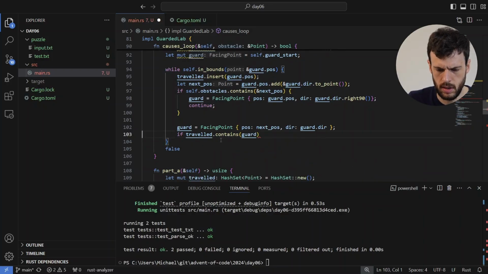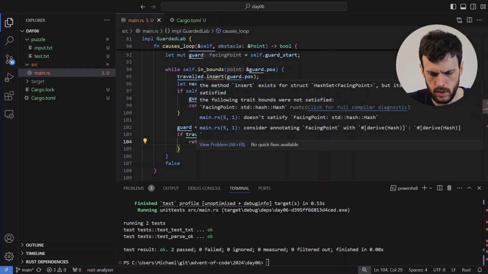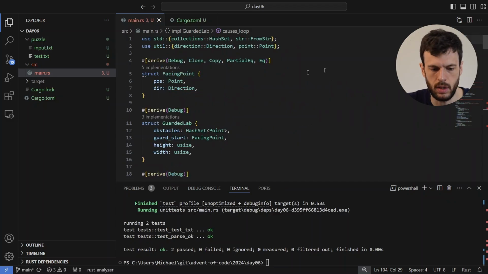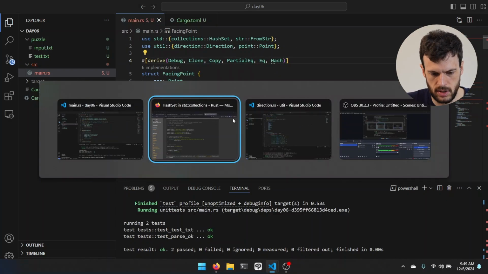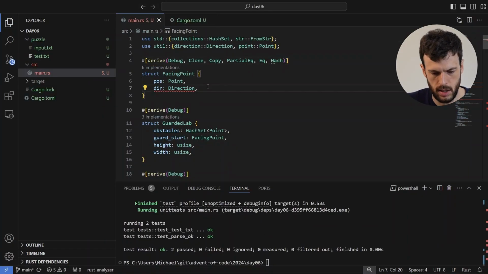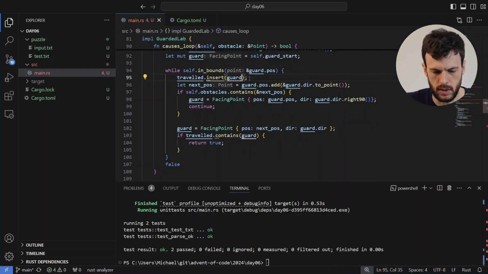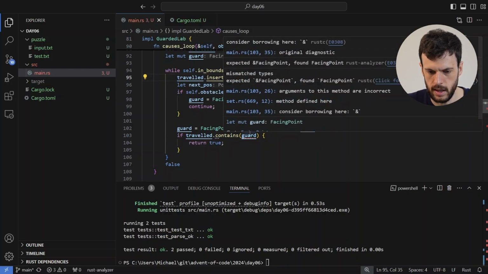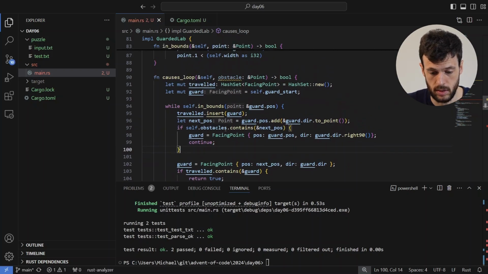Guard. Return true. Traveled.insert guard. The trait bounds are not satisfied because facing point needs to be hashable. That's why it wasn't auto-completing it. So I can just give it hash. And then direction doesn't have hash, so I need to make sure that direction has hash. And that's now satisfied. But this is not. Yep, because we need to insert guard. And we borrow here. Okay, that is fine.